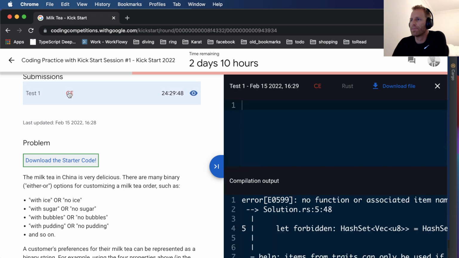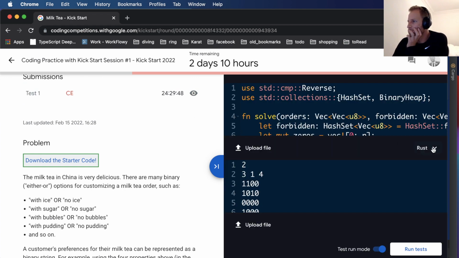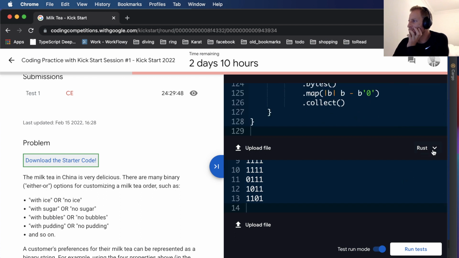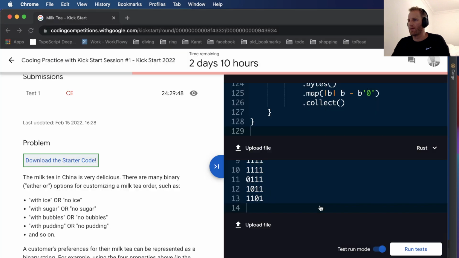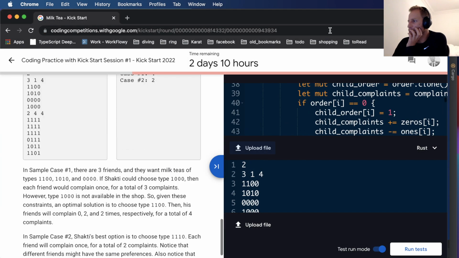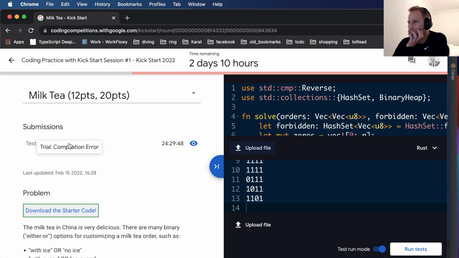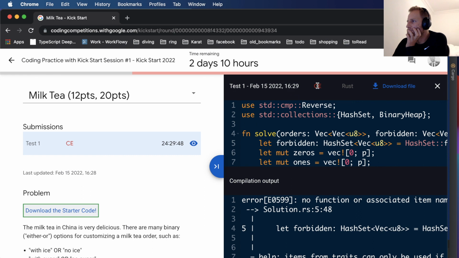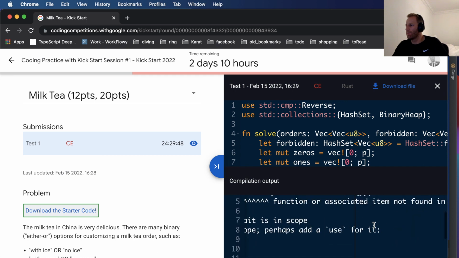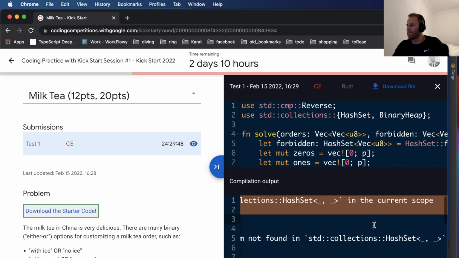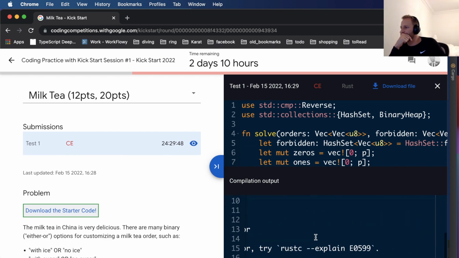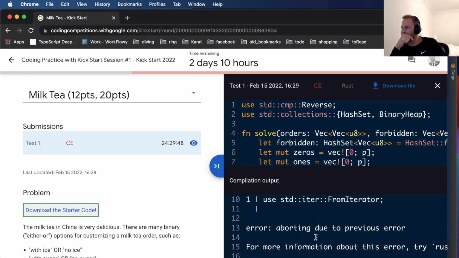It's a compile error. So tell me what the compile error was. How do I see what the compile error was? It doesn't even tell me. Oh, yeah. Yeah, that's what I thought. Oh, there they are. Just that one. Okay.